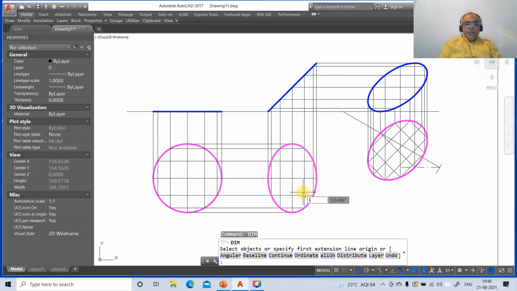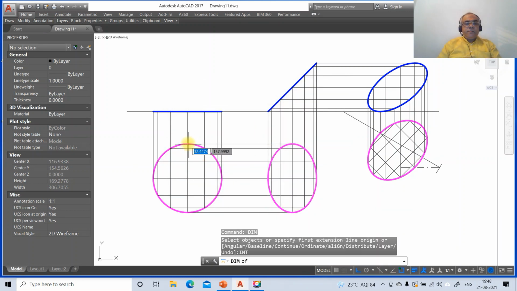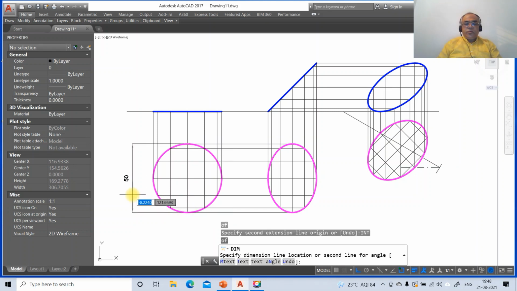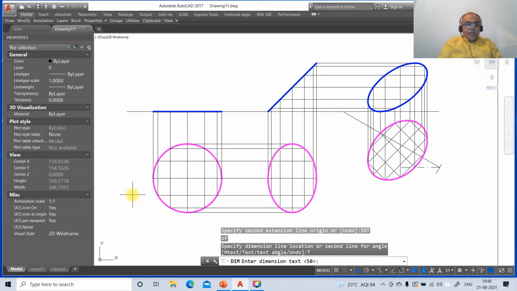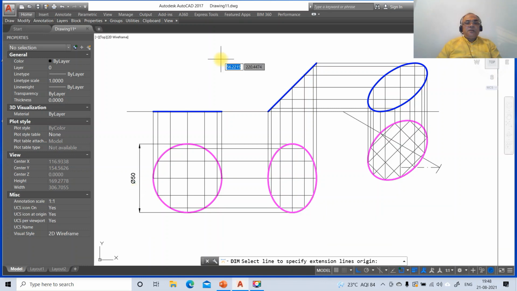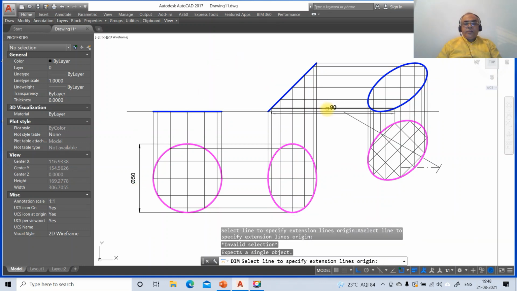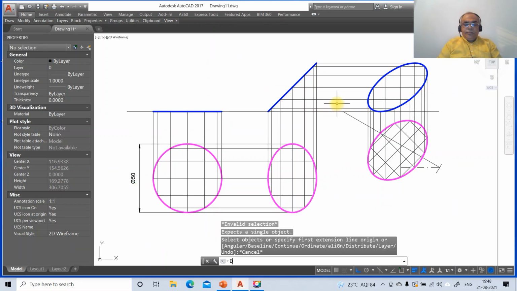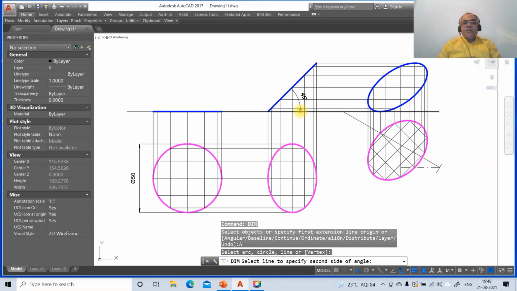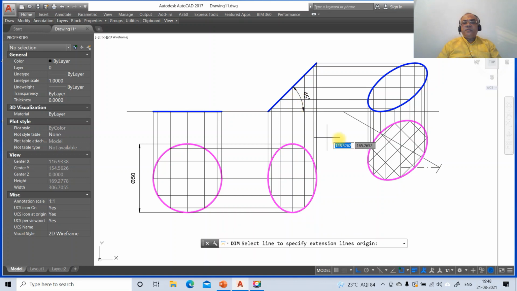Now you go to dim, take intersection of this and take intersection point of this. So you are going to go to text. So here type %%C, which is the diameter symbol. So you mark this as 50. Then go to angular. So dim, go to angular, select between this line and this line. You are going to get it as 45 degrees.